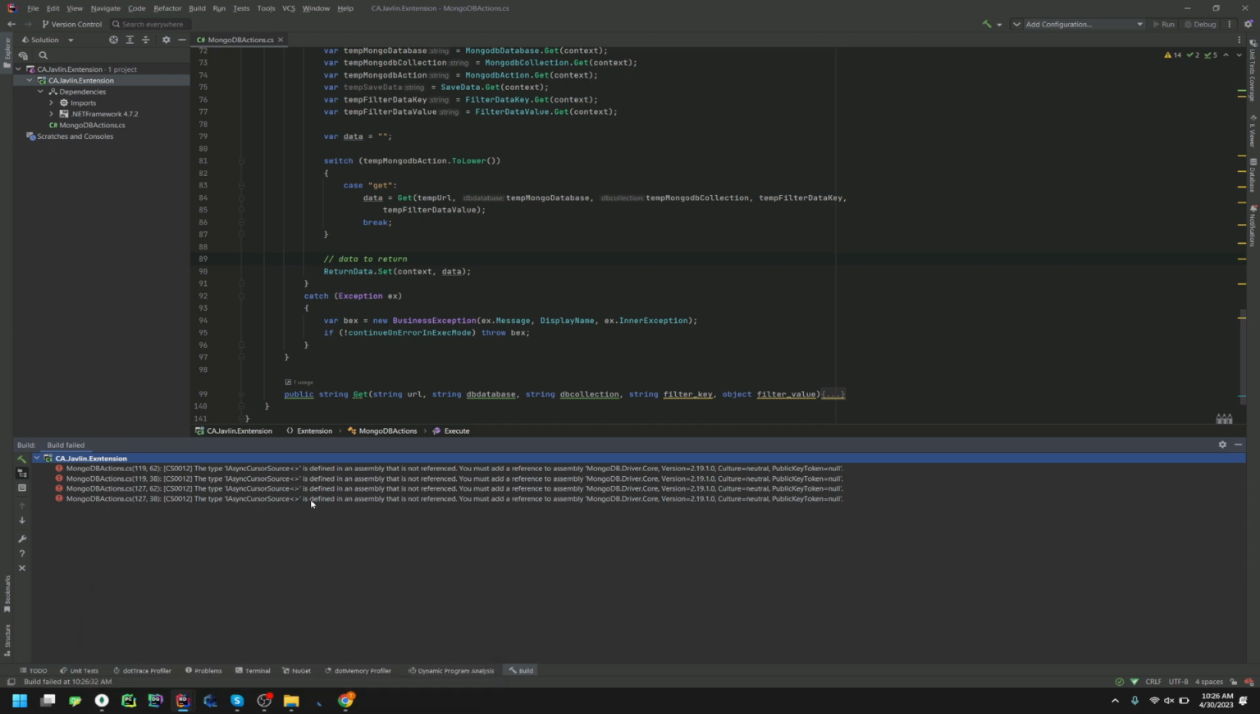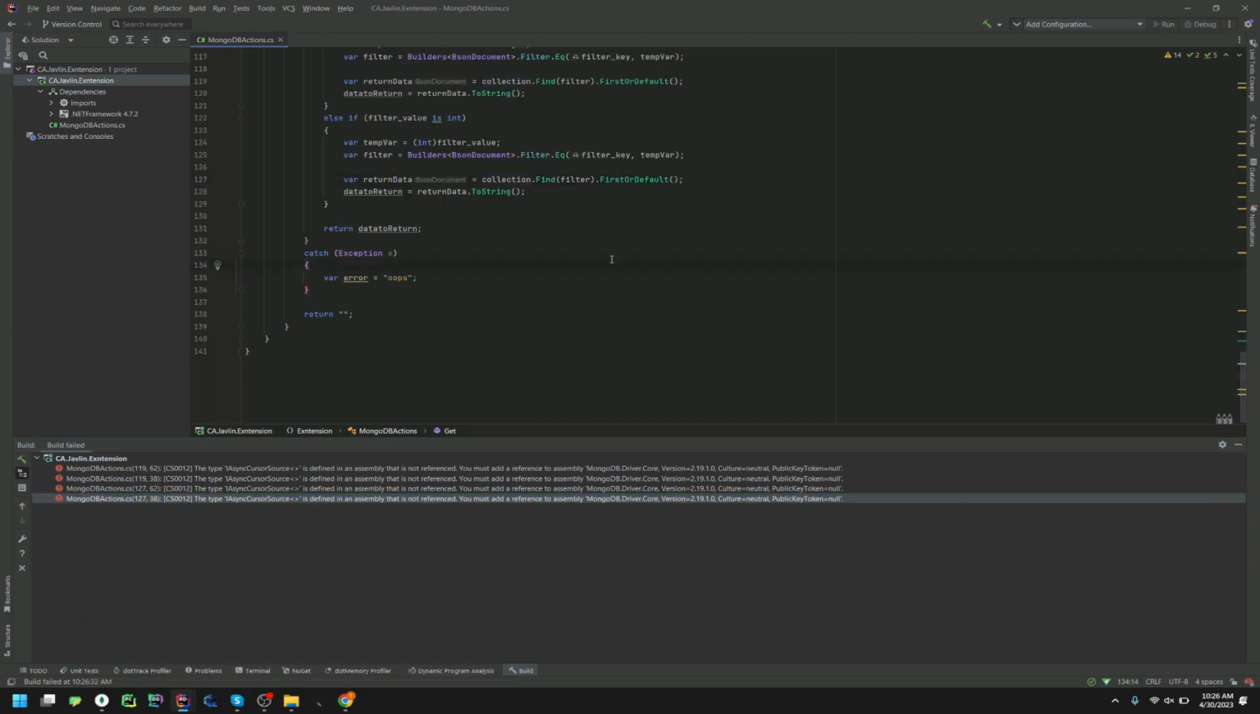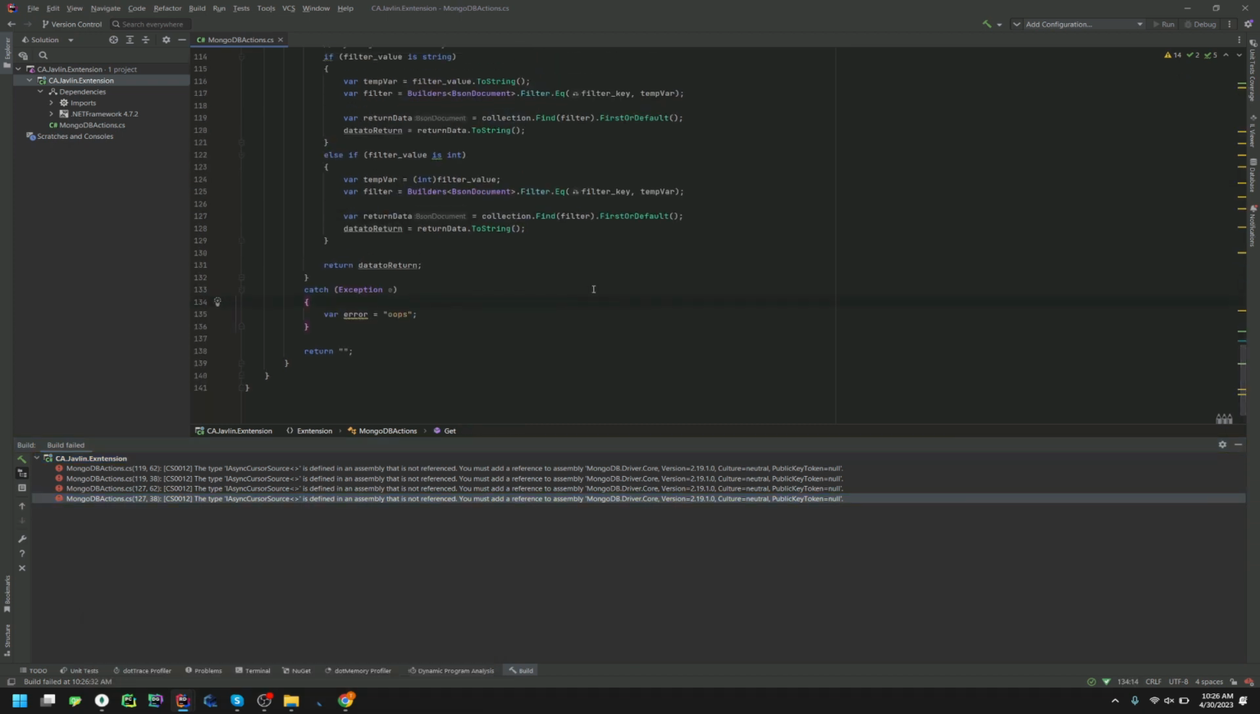Oh, we got an error. What's going on? What happened? Yeah, I was afraid that find didn't look right. So let's see. VR find. Give me 1 second to look at it. Filter.equal. And then return collection.find filter. No, I think it's right. Not sure if I'm missing a DLL.